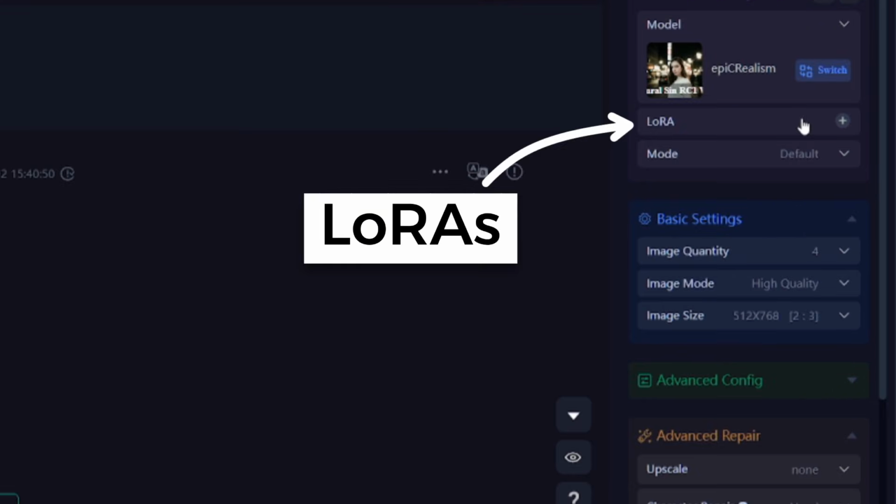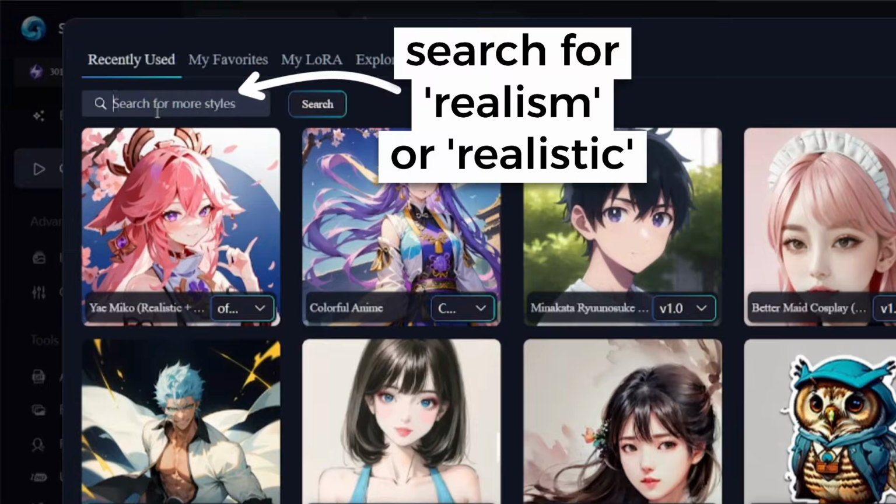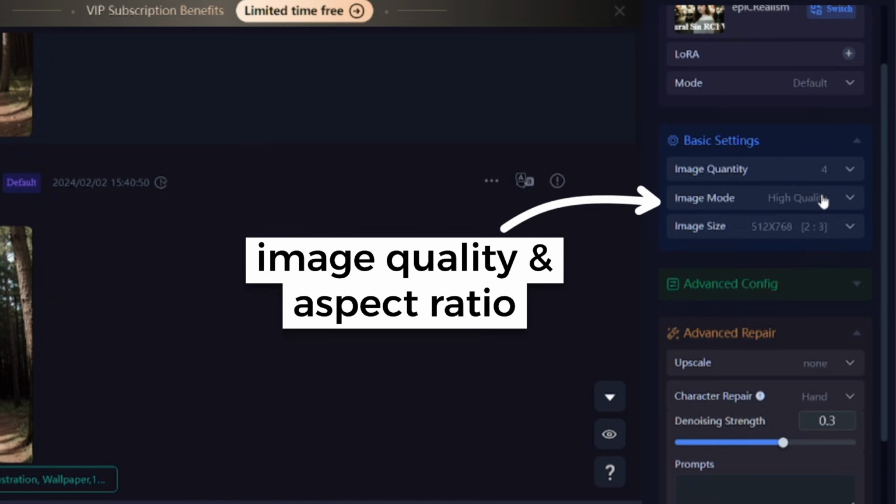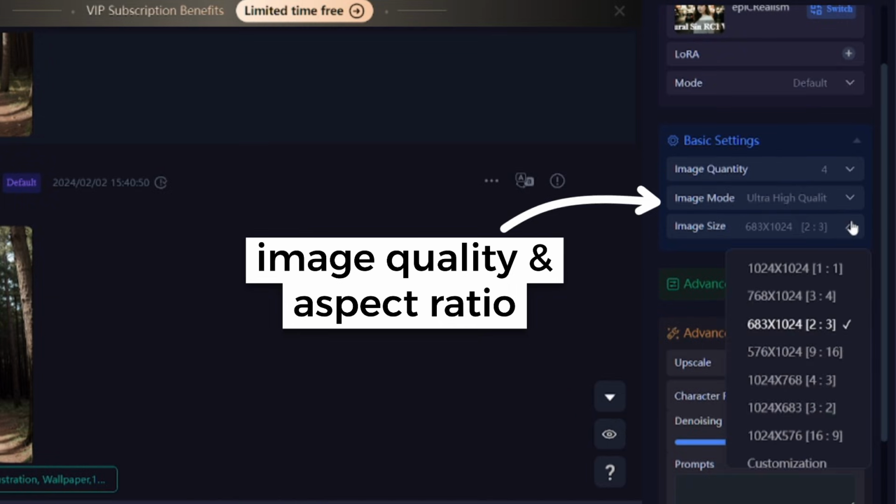There is also an optional tool you can use, LoRA. You can also search for realistic ones and choose one if you need it. Image quality must be ultra high, and aspect ratio can be whatever you want.